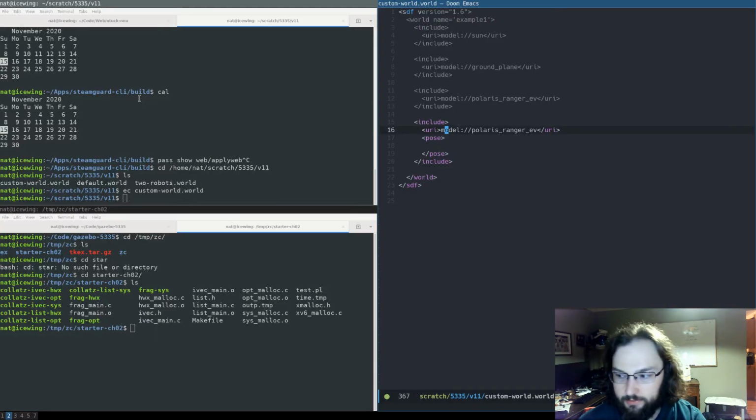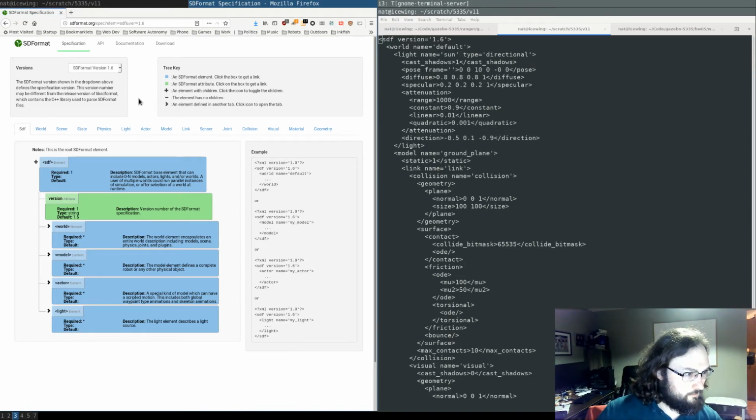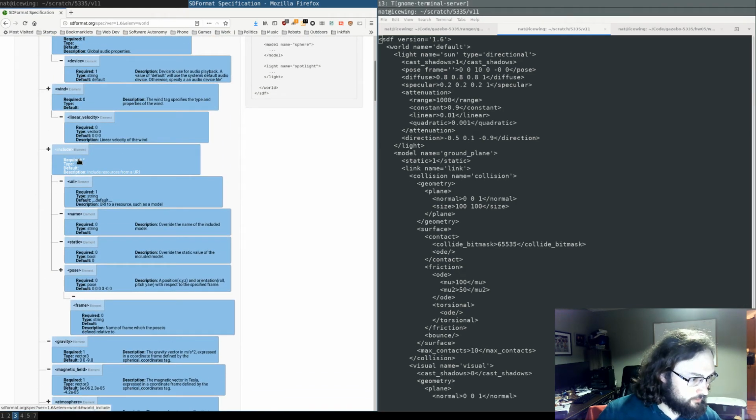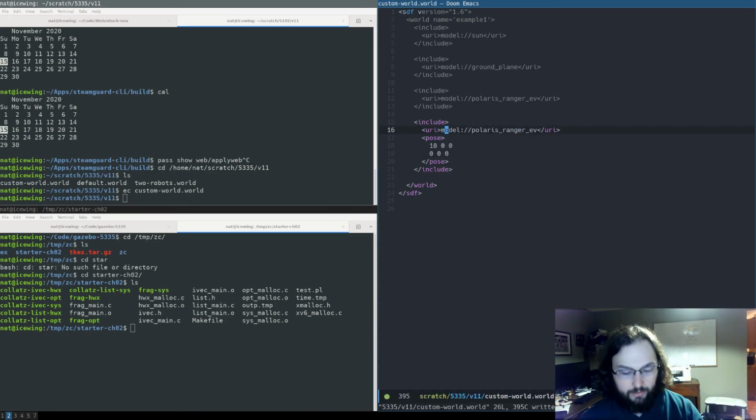So what we're looking for is, if we have an include, how do we do a pose? We're working with SDF 1.6. So a world has some properties, including these includes. Then within an include, we can have a pose. And the position is X, Y, Z, roll, pitch, yaw. I'm sure that X is a horizontal coordinate. So that should be 10 over in the X direction.